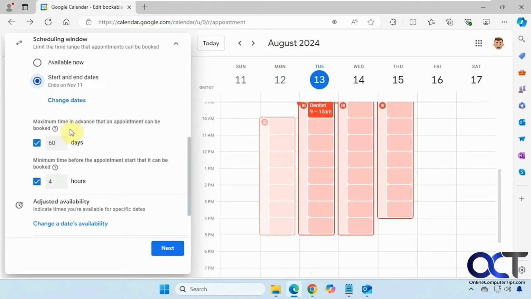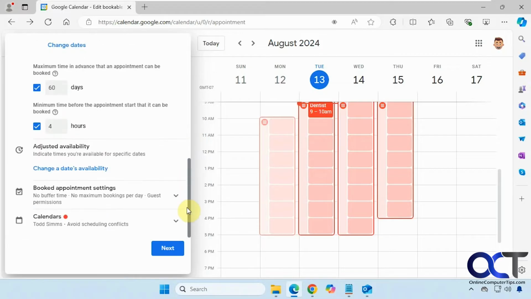Okay, so now the maximum time in advance that appointment can be scheduled, default is 60 days. And then time before the appointment, so they could do 4 hours in advance by default. So we're just going to leave these for the sake of demonstration. You can change the date's availability.